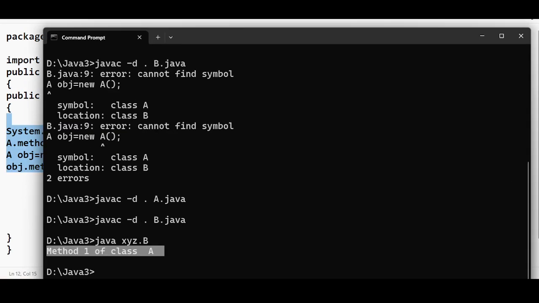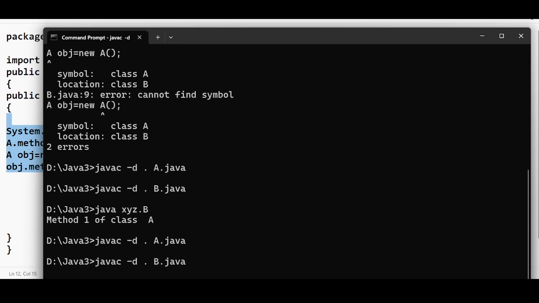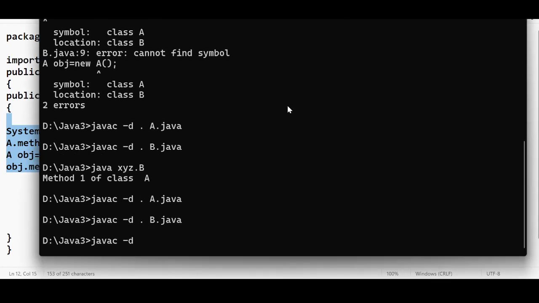Okay, let me do the compilation. So we need to compile two files, A.java and B.java. Instead of compiling two files, I can do it like this, guys. I can use the command javac -d . and just use *.java. The moment I use *.java, all the .java files in the current directory will be compiled. This time A.java as well as B.java will be compiled together.